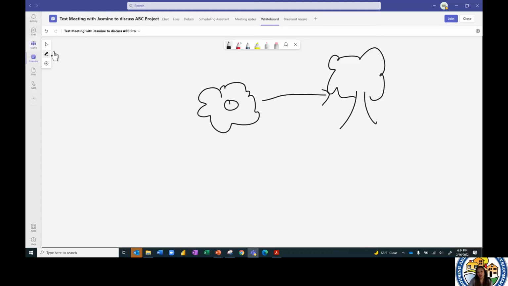Let's say we don't need the black, and in real time, if Jasmine was in this meeting with me, she also will be drawing with me. So it's not limited to just myself. Anybody within the meeting could access the whiteboard and draw with us. So for example, let's say we don't want the black marker, but we want the red marker. So I'm going to click on this red one. And now we're going to say, okay, if that tree grew up, I don't know, it turned into something else. So notice it's going to draw an arrow for me. It's a red arrow pointing down.